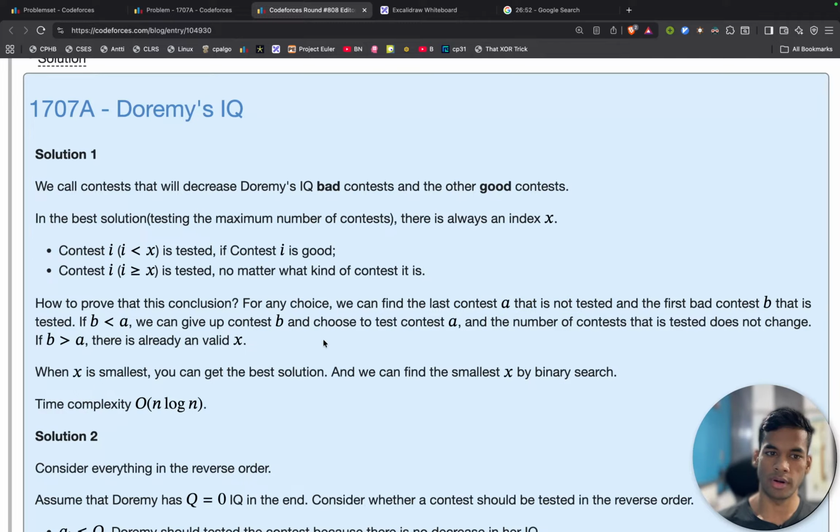Okay, and the first contest B that is tested. If B is smaller than A, then we can give up contest B and choose to test A. Makes sense if A is the last contest which we have not given up, and B is the first bad contest that we have given. Instead of B, we can switch the whole thing towards the right by one element. Makes sense. And the number of contests that is tested does not change.